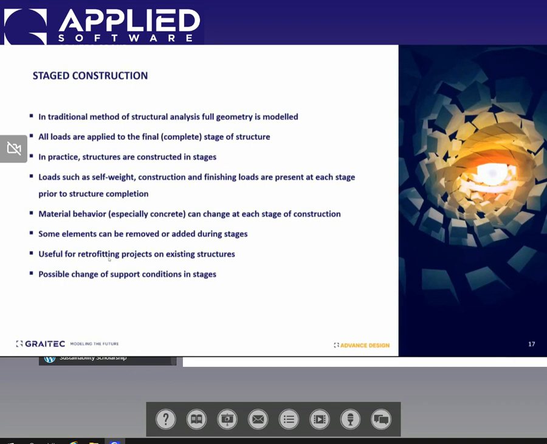As you know, in the traditional method of structural analysis, we model the structure fully, as if it's built completely, and then we apply all of our forces, etc., to study the structure. We apply all of the loads to the complete, last stage of the structure. But in practice, as you know, structures are constructed in stages, let's say first story, second story, etc.